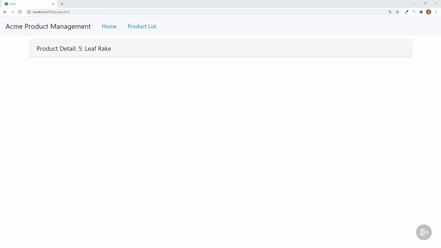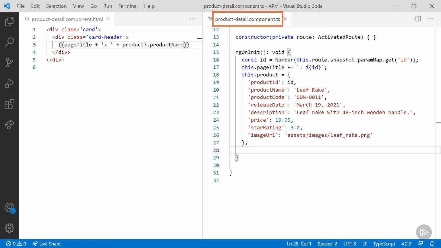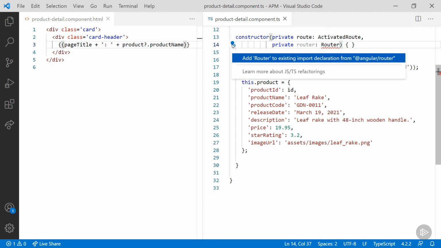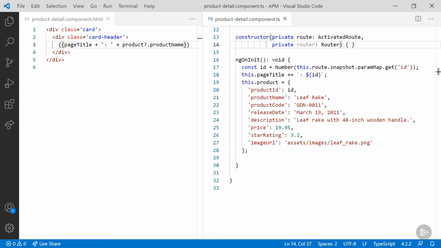We want the product detail component to navigate back to the product list component. Here in the product detail component, we define the router as a dependency by adding another constructor parameter. Then add the needed import. When this component class is constructed, we'll get an instance of both the activated route service and the router service. Now we can build a method that navigates with code. Since the purpose of this method is to navigate back, we'll call it onBack. It doesn't return anything, so we'll set its return type to void.